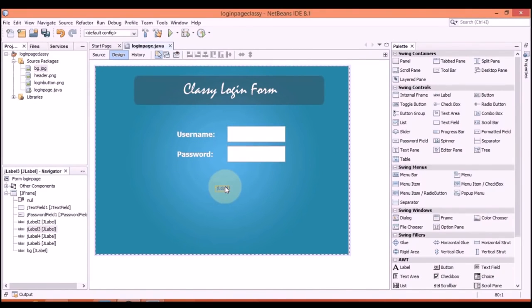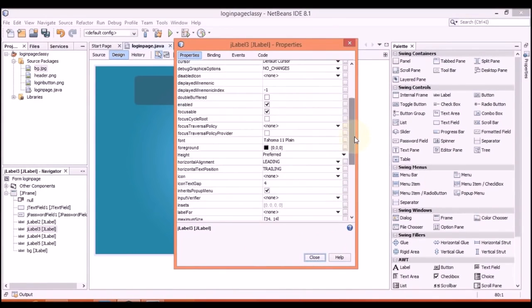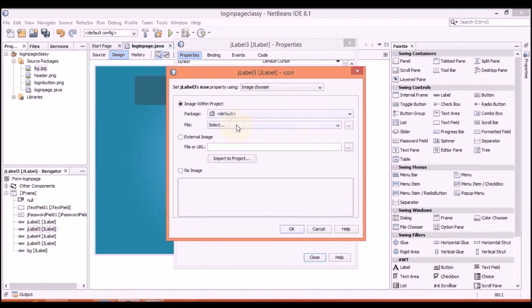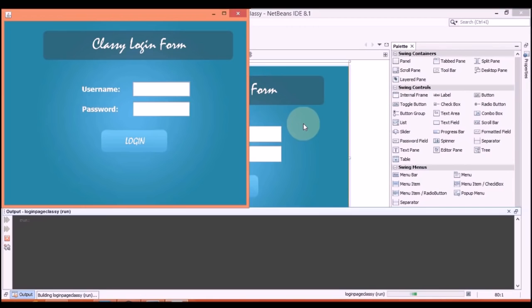We just have to place the button. Go to properties, again go to icon and set the image to login button. Here it is. Edit the text and make it null. Here is our login button. Okay. Our login page is almost ready. Just run this. The design is complete.